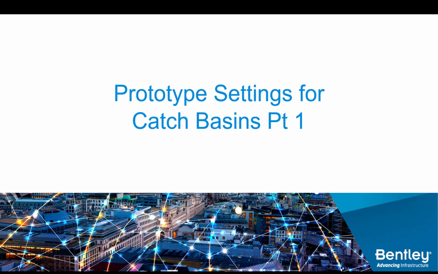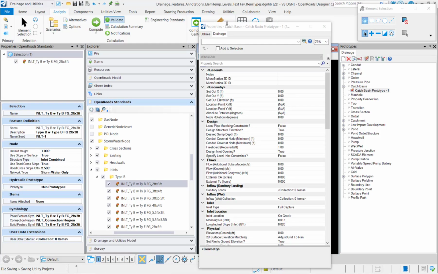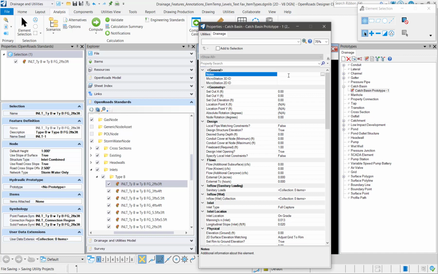In this video, I'll begin reviewing the different prototype settings for a catch basin. Here in the prototypes dialog, I have just created a new prototype for a catch basin, and I'm going to just go down and review all the different settings. Starting with the general setting, the only thing that you might include here is going to be a notes section where you could provide additional information about the element for a particular type of catch basin.